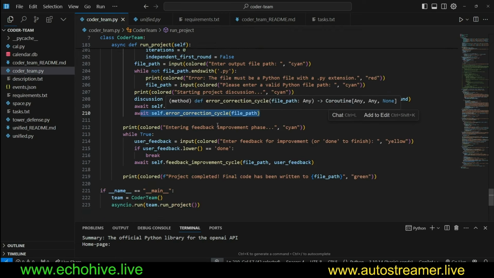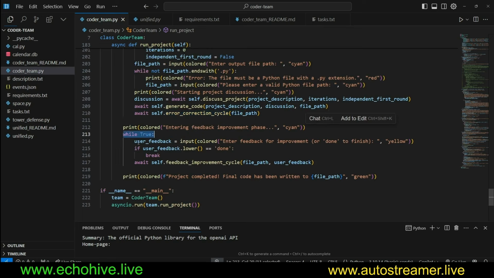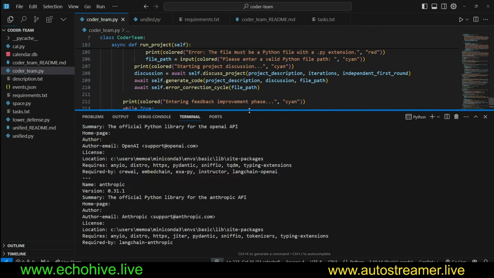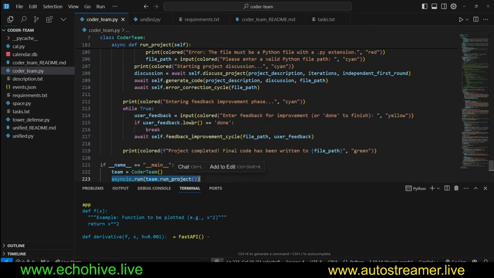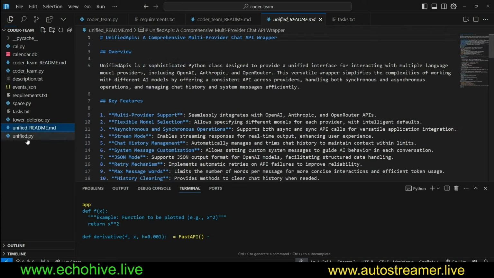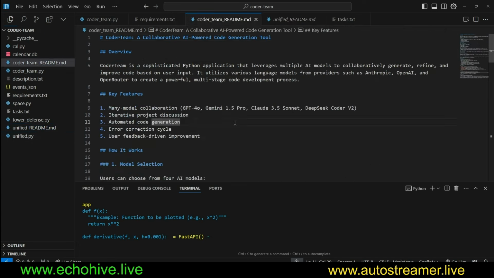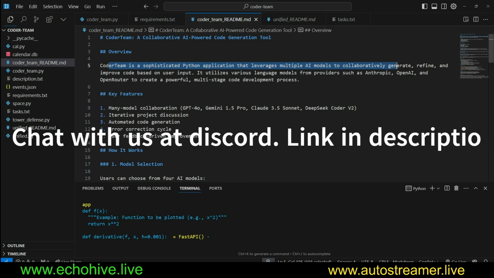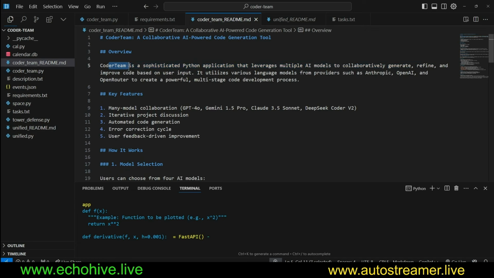And once this part is done, because if there is no error, this will return true, then we move on to the user feedback cycle by continually taking feedback and then running the feedback improvement cycle. And here we initialize the CoderTeam class and we just run the project. So this is about it. So it works really well. All in all, the CoderTeam, you can read. I have a README file for the CoderTeam and a README file for the unified.py file as well. But CoderTeam is a sophisticated Python application that leverages multiple AI models to collaboratively generate, refine, and improve code based on user input.